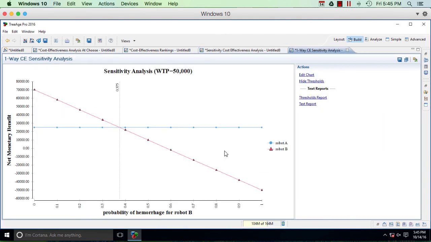Then I'll click net benefits threshold, and you can see here what it does is it puts the probability of hemorrhage robot B on the x-axis, net monetary benefit on the y-axis. Remember, net monetary benefits are good. Higher net monetary benefits are preferred. So this threshold is 0.375. If the probability of hemorrhage for robot B is less than the threshold of 0.375, we choose the higher one. We choose robot B, where that red line is above the blue line. If the probability of hemorrhage for robot B is larger than that threshold, then robot B is going to be too dangerous, and we choose robot A.